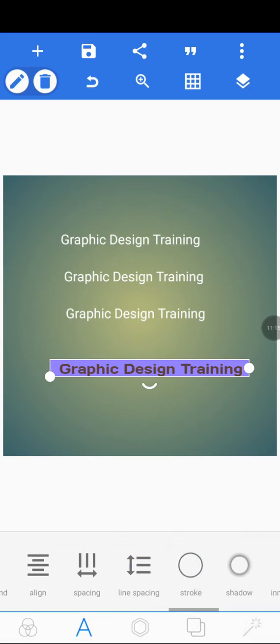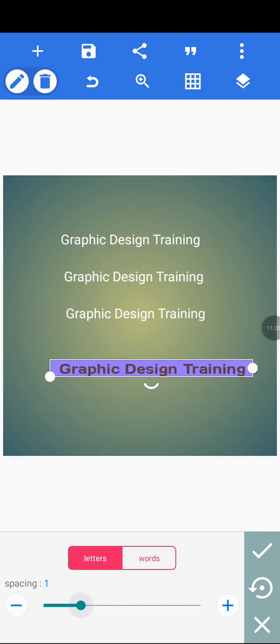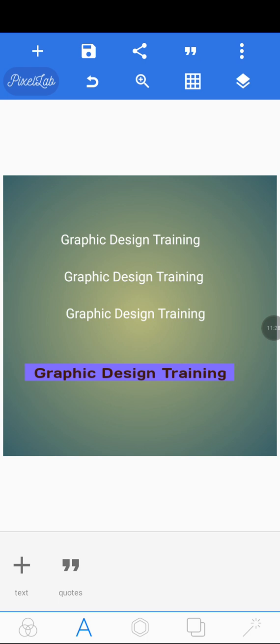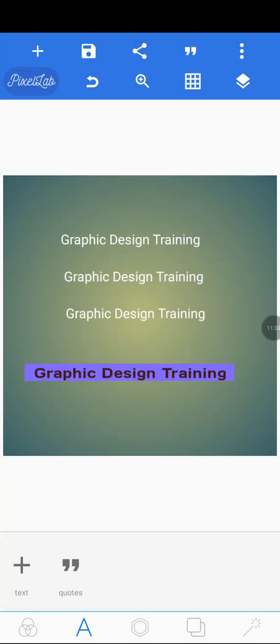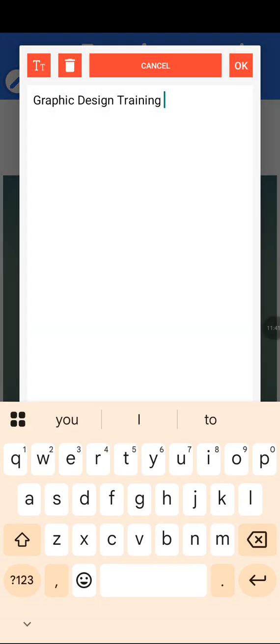Okay, then we have the spacing. If you want to give your text spacing, that's what that one is talking about. Then we have line spacing. Let me edit this text again. How do you edit? You come to this edit icon, this pencil icon. Okay, so I want to add another thing, graphic design training, with GDC. Now just click on OK.